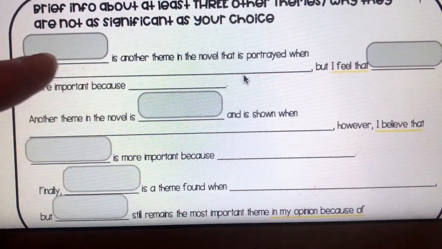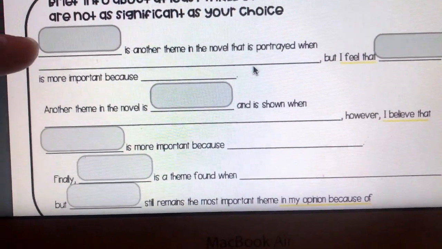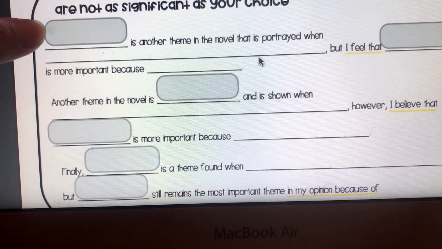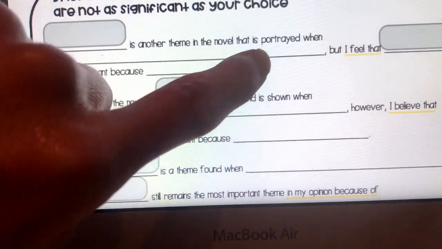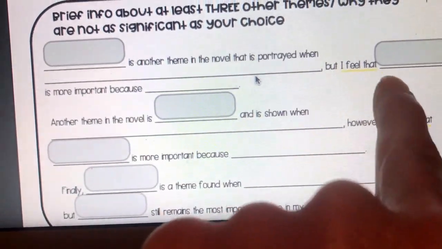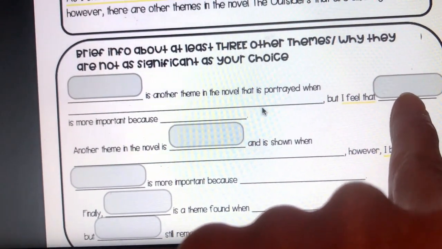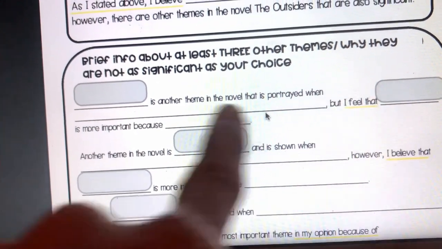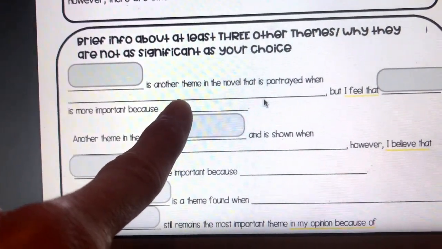So, for example, you're going to include one of the other 8 themes: here is another theme in the novel that is portrayed when, and give an example, but I feel that the theme that you chose to talk about is more important because.